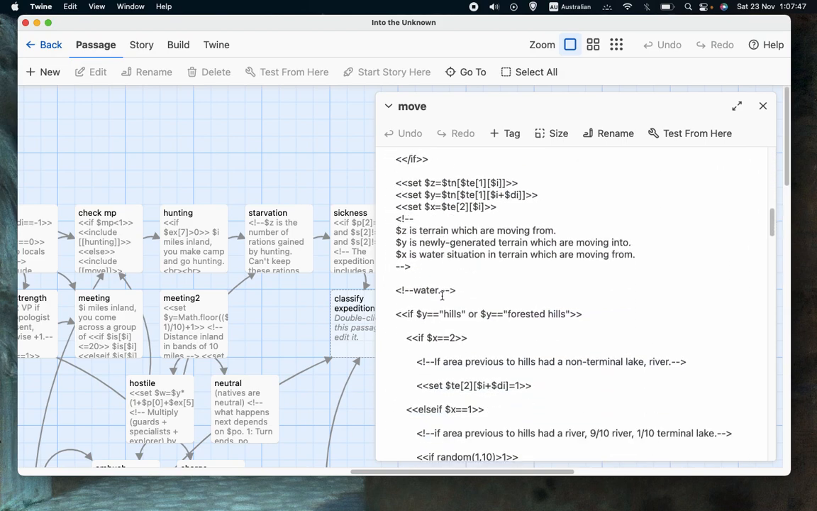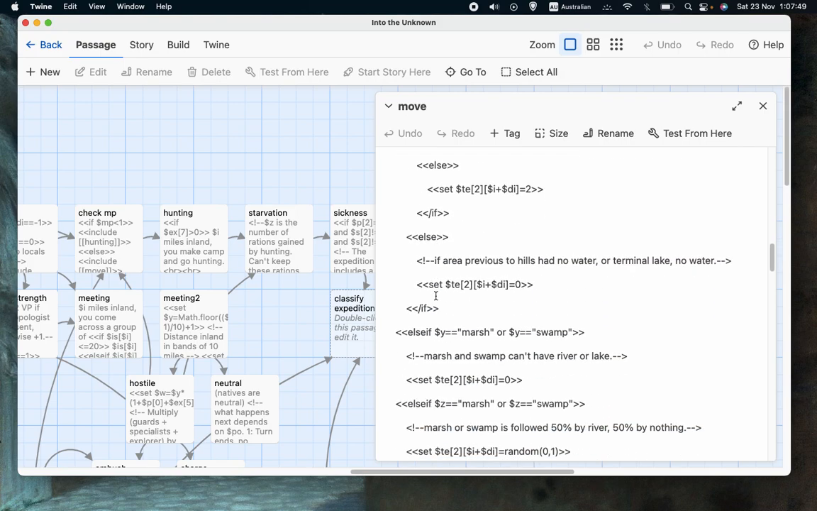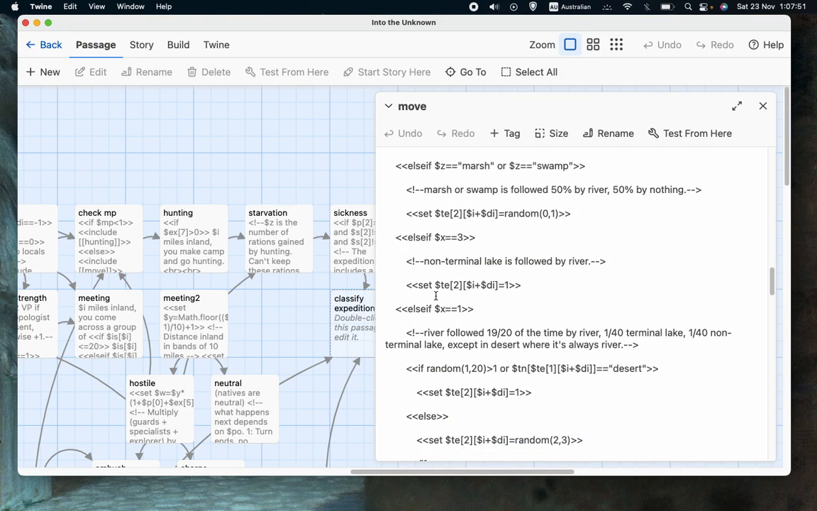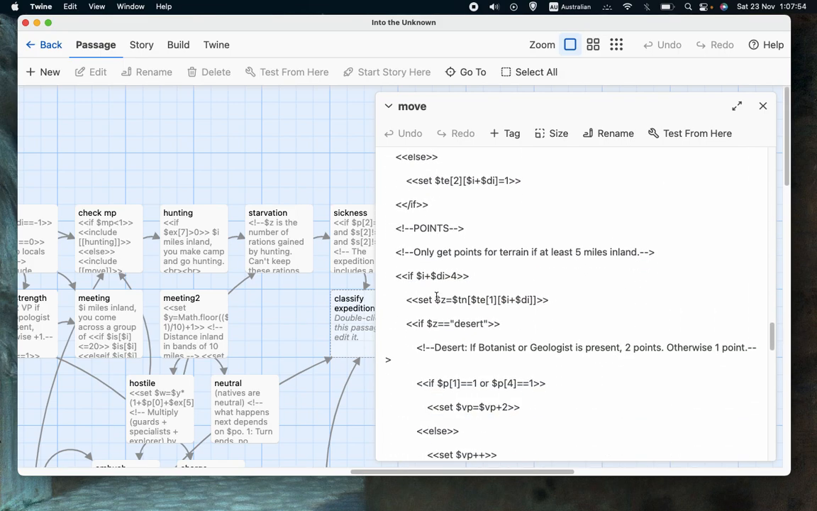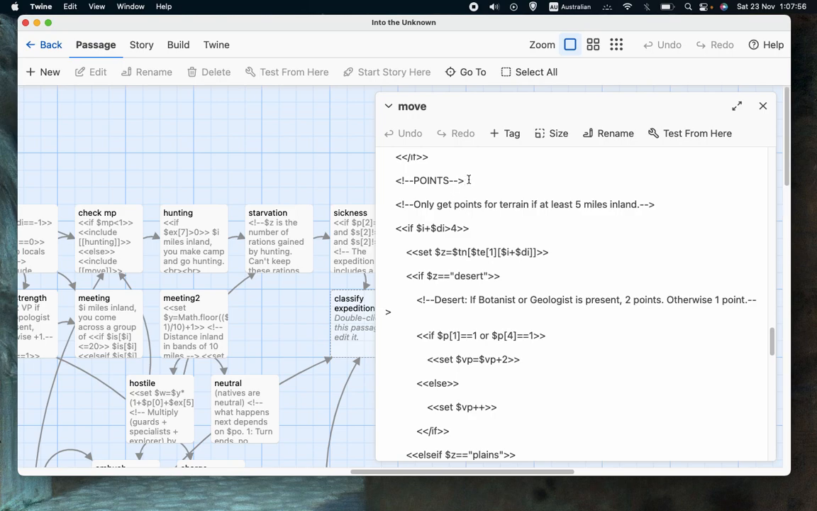So this is all code that we've discussed before. It's about generating the terrain, i.e. deciding what the terrain is going to be. And at last we get to this note that says points. And then another note to myself that says you only get points for terrain if you're at least 5 miles inland. The justification being that the people in the city have sort of mapped a little bit. They have a bit of an idea of what's immediately outside the city.